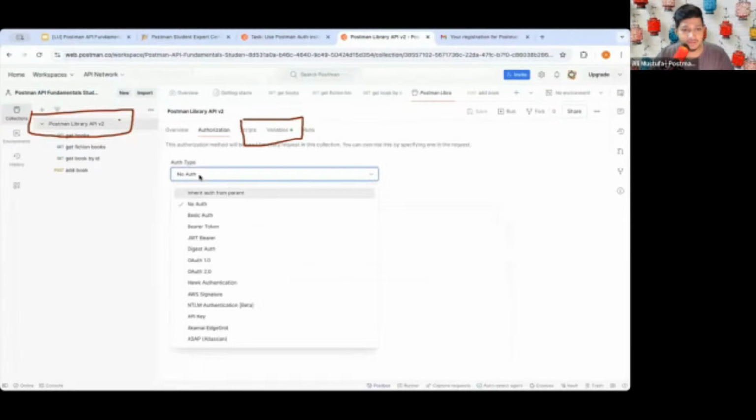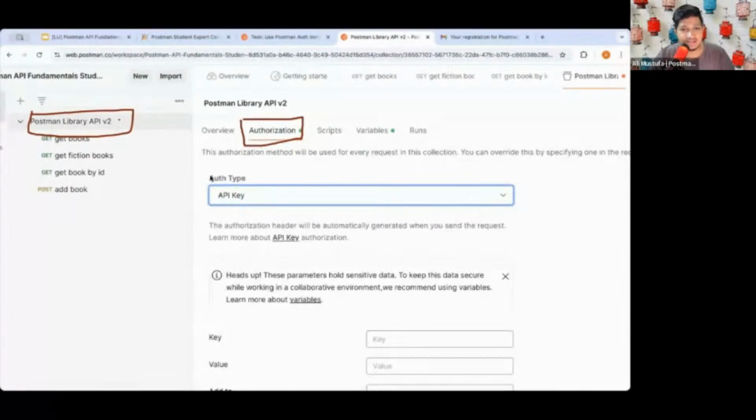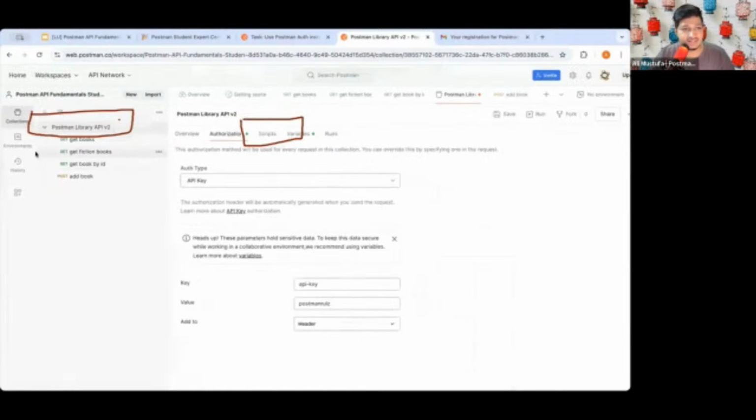Oh, I've zoomed in too much. Scroll down and see API key. Now, once you see API key, let's go ahead and add the value. Remember the key API-key, and remember the value Postman rules. Nice. So I'll zoom this out a little bit so that you all can see it.